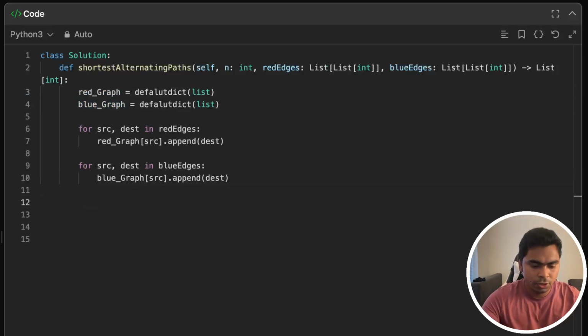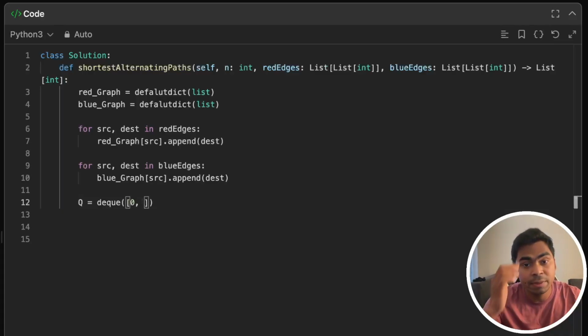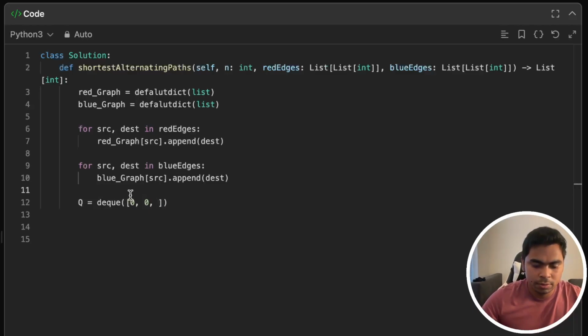Let's create Q. Let's create the big Q. Initially this big Q, let's just have it as a deque. Now this deque is going to have three values. First will be the node. Initially it will be 0. Second will be the length. Length from 0 to 0 is 0. You can call it length, you can call it distance, whatsoever. We can call it distance from 0.